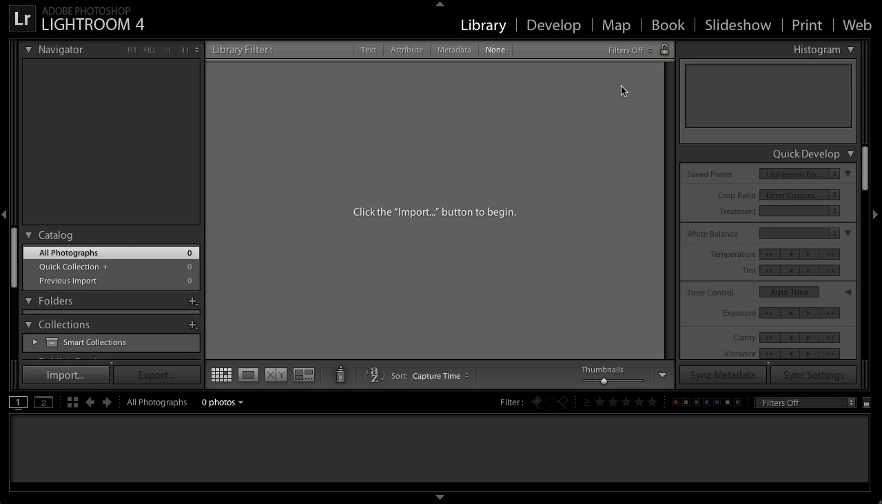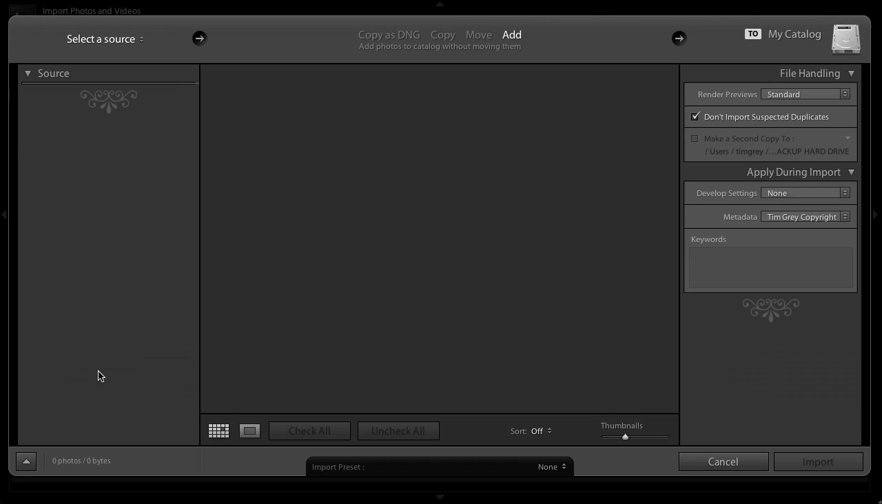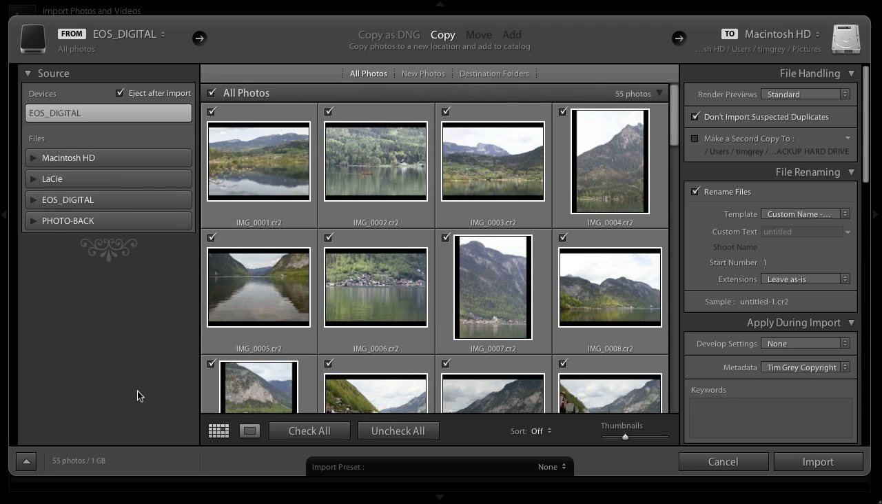So I'll go ahead and get started by clicking the Import button at the bottom of the left panel in the Library module. That will bring up the Import dialog, and because I've already inserted a digital media card into my card reader, Lightroom has detected that card reader, and so we can already see previews of the images that I'm ready to import. So I don't actually even need to set a source in this case, it's been set for me. Note that I have an option to eject after import so that as soon as the import process is complete, the card will be ejected so that I can remove it from the drive, put it back in my camera, and reformat it so I can use it again to capture new images.